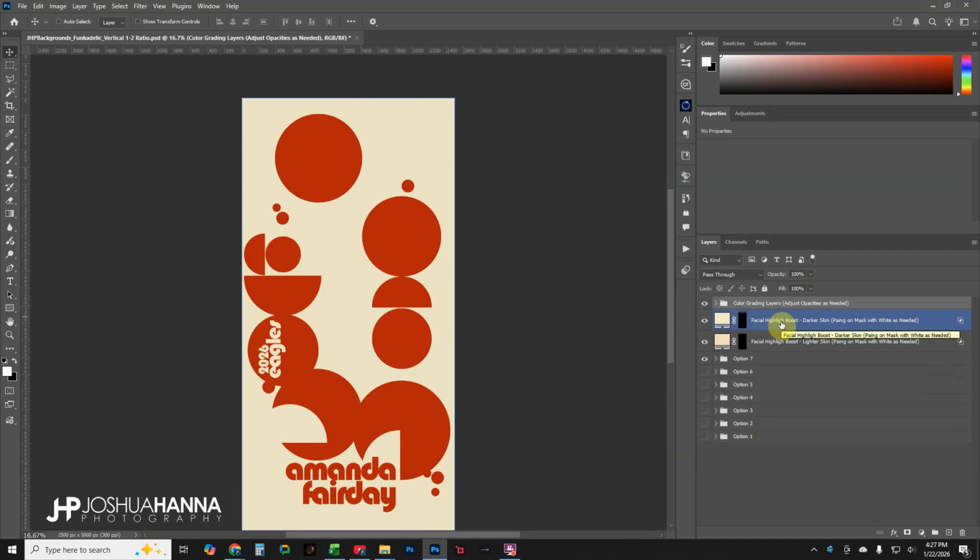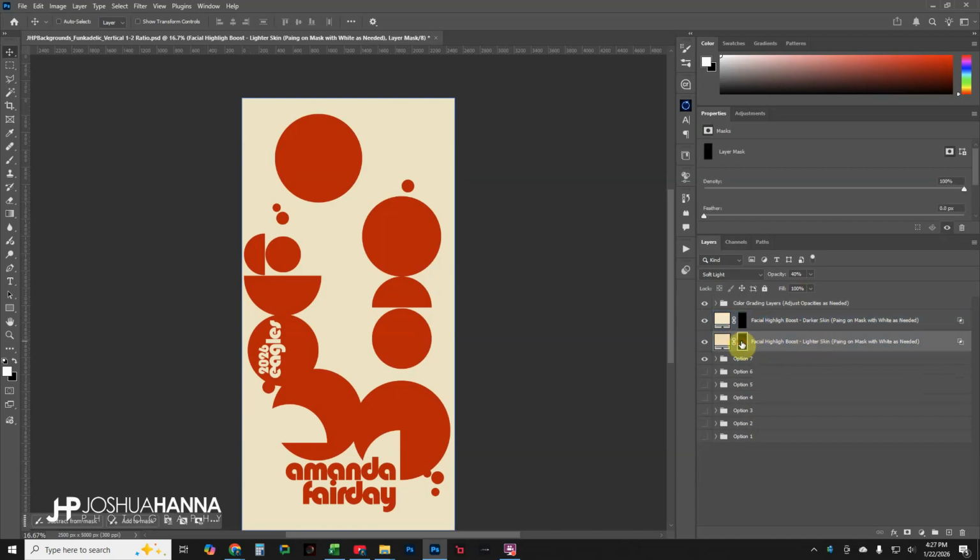Directly below that, these are our facial highlight boost layers. The top one is preset for darker skin tones. The bottom one is for lighter skin tones. It's as easy as selecting the mask, making sure it's highlighted, and painting over the face with a white brush, which is what I typically do, just to pop those highlights on the face. Then adjust your opacity to get the balance that you'd like.